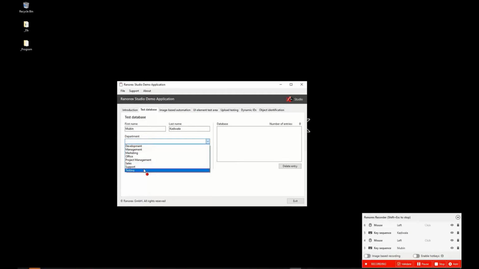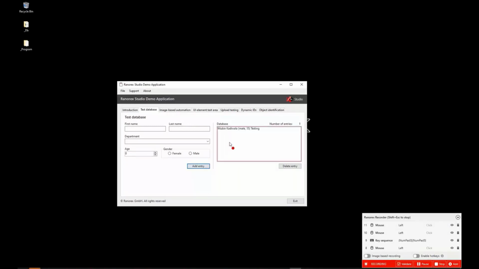Okay. I'll go ahead and select a department. Let me go ahead and provide an age, a gender, and add entry. Okay. What I want to do at this point is I want to validate that one person was added to the table. So I'm going to validate this label that it says 1.